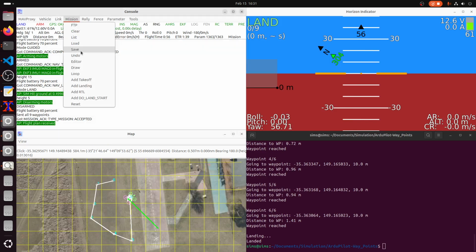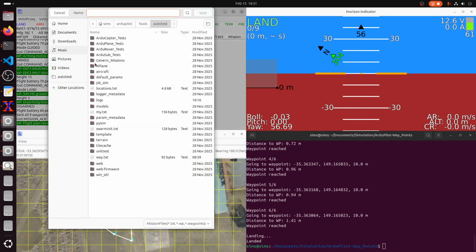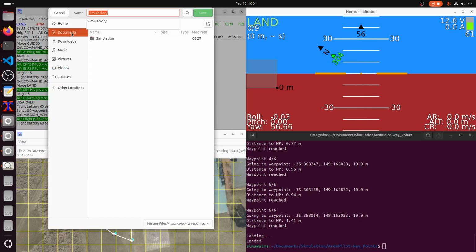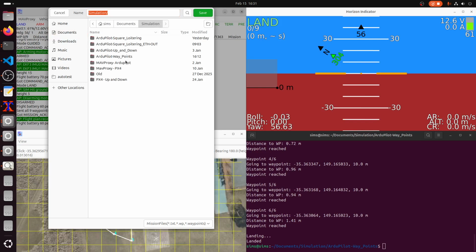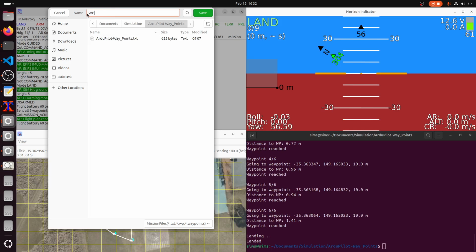Mission save, to here, to documents simulation, and we have it here. I'll call this waypoints. Save.